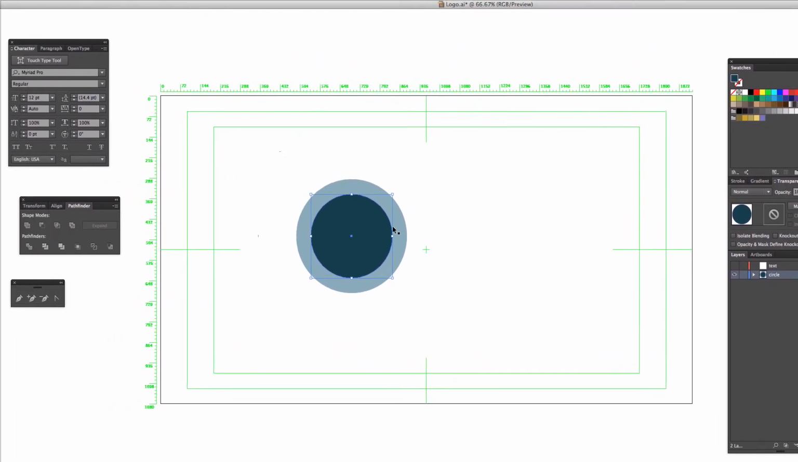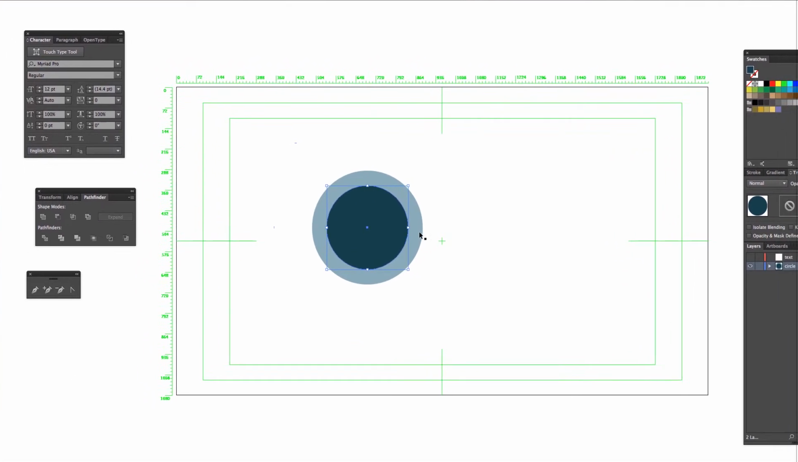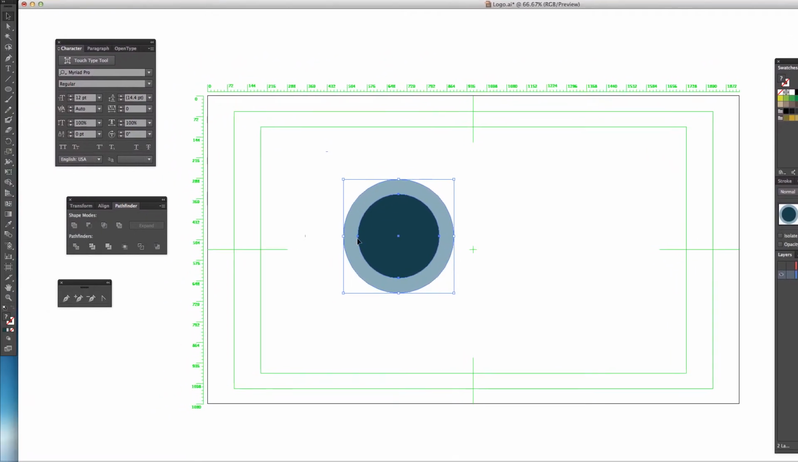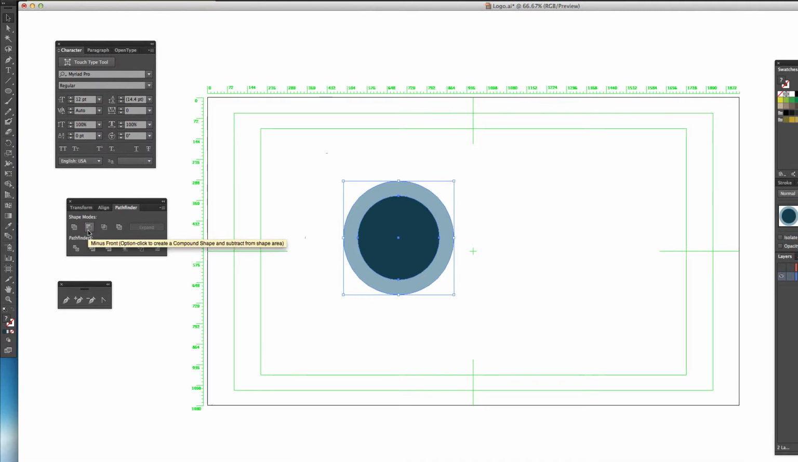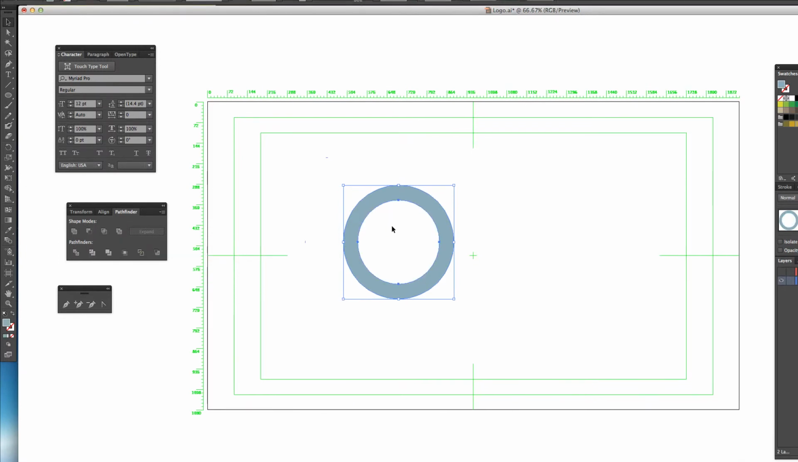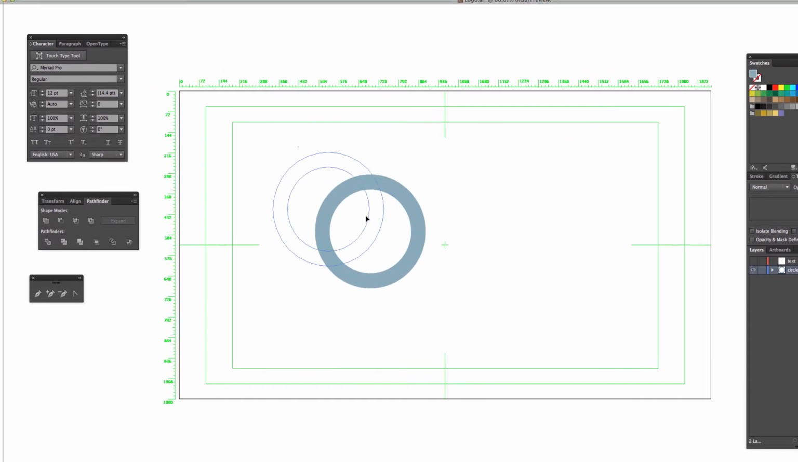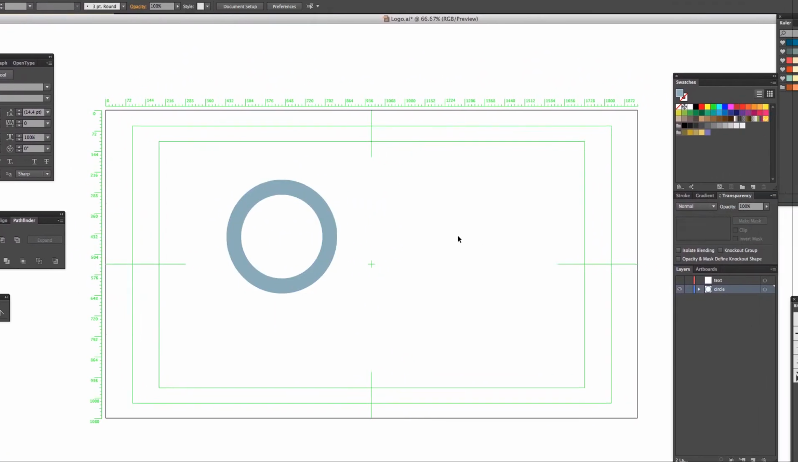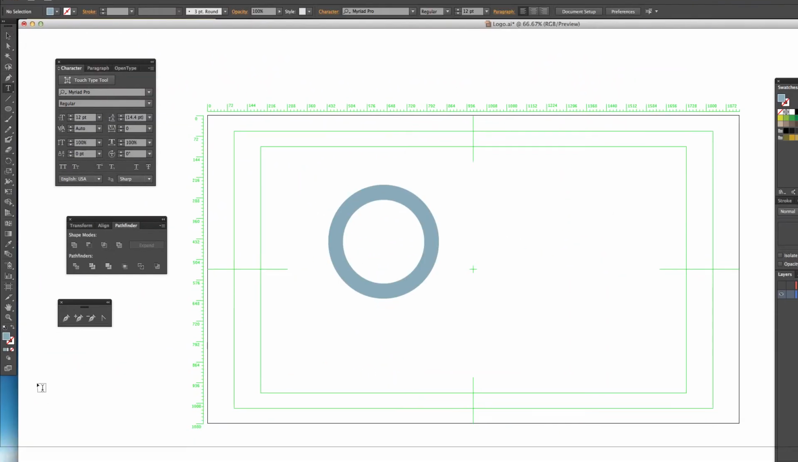Okay. Now I hold down Shift and select the other one selected. I can use my Pathfinder tool here to select the front from the back, so I get a transparent ring there. All right. I'm going to get T.